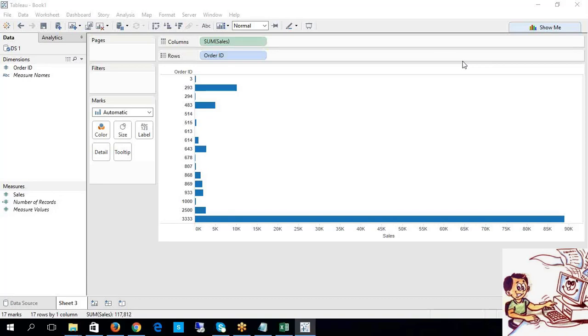Ganesh, in real time, when exactly will we go with the live connection and when exactly will we go with the extract? Any real-time situations you can explain? Yes. In a realistic scenario, if you have a huge volume of data, I mean millions of records, we will go ahead with the live connection. That is the first scenario. Now, the second scenario is extraction. Let's say I have a limited volume of data, say 4 GB or something like that. Then you can go ahead with the extraction.